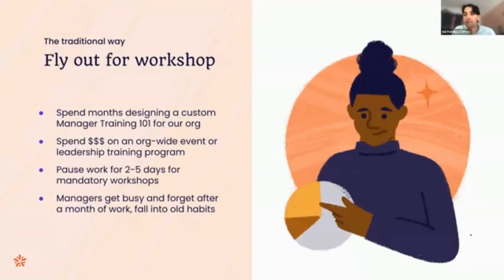We used to have traditional manager development programs. We used to get people in a room for a 1 to 3 day workshop. You design a custom manager training 101 that every manager at our company needs to go through. And we're going to spend $100,000, depending on the company, on an event that every single manager is going to come to. They're going to love it.